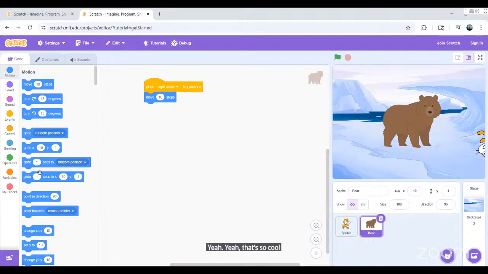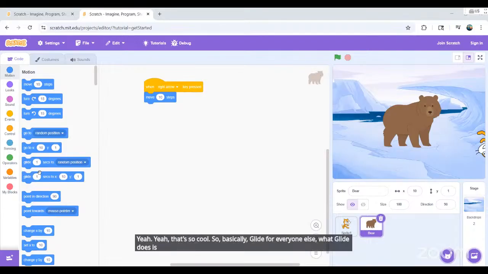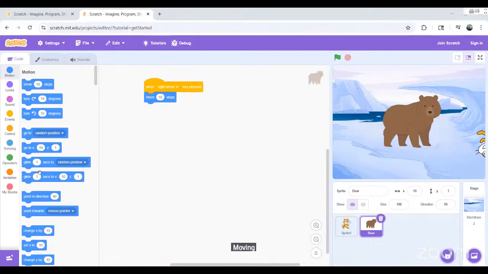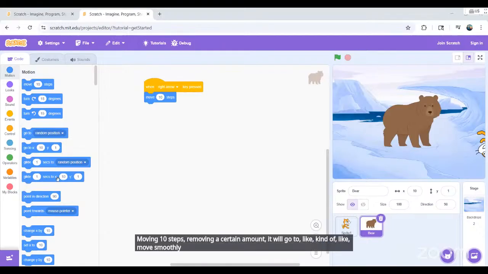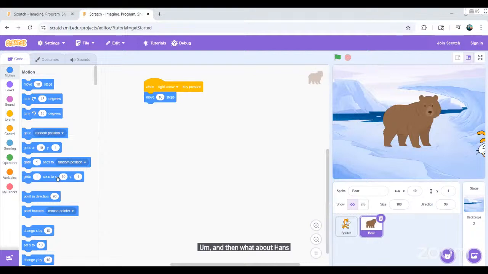So basically, for everyone else, what glide does is instead of just moving 10 steps or moving a certain amount, it will move smoothly to a specific spot that you want it to go to. And then what about Hansika? What did you try to do?